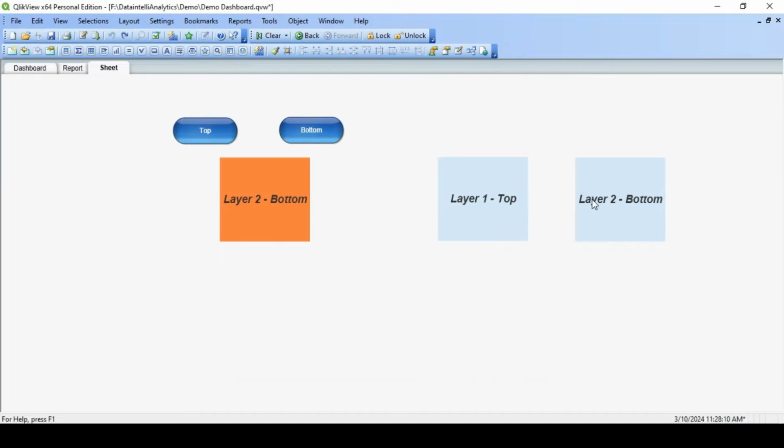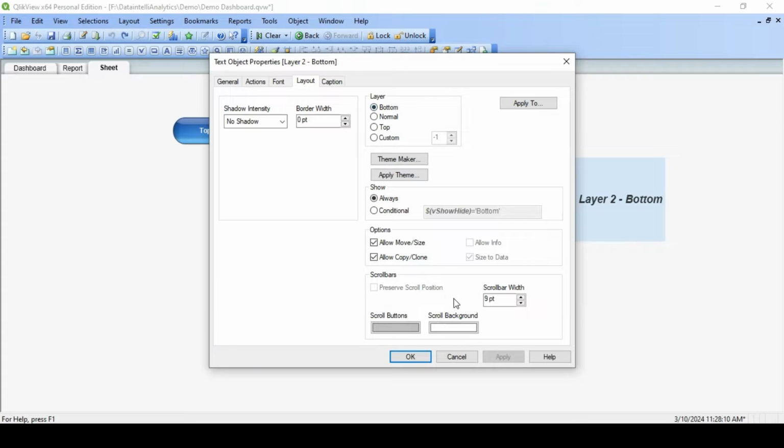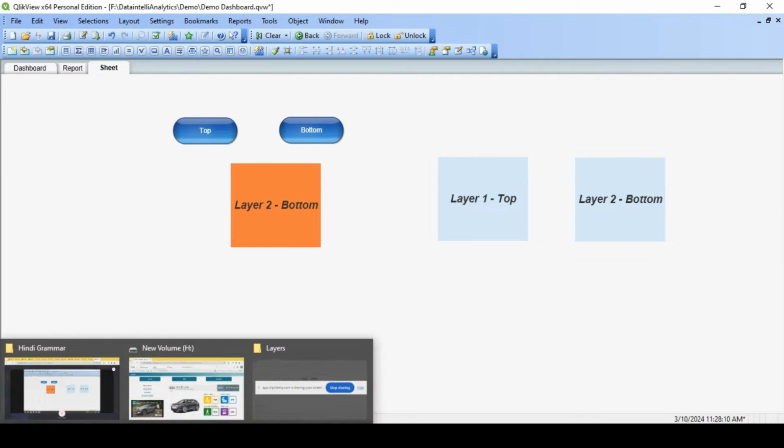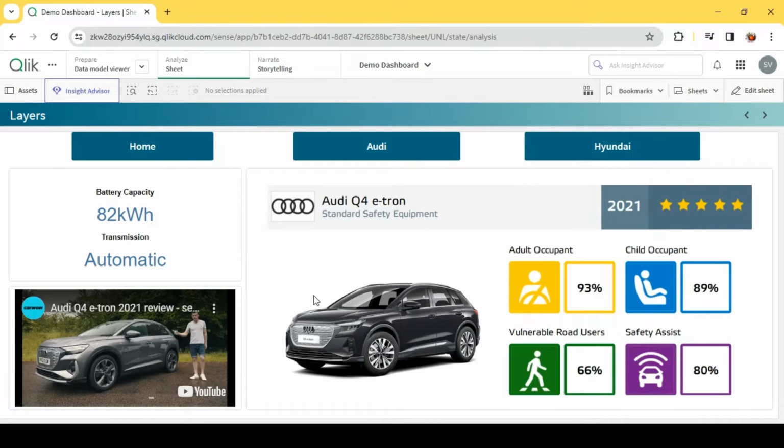Similarly, I have one more text box which is set to the bottom layer. Now these two text boxes can be controlled with my condition, and one can be placed on top of another, right? So see, there are two text boxes placed on top of another. This was placed on top here, right?